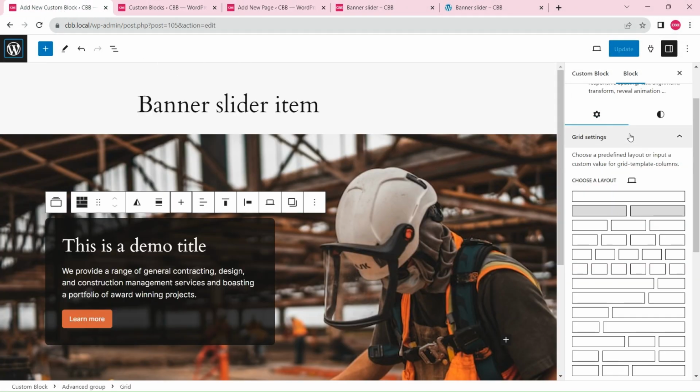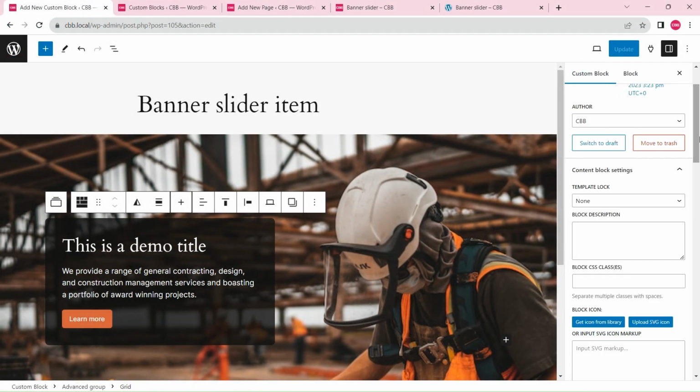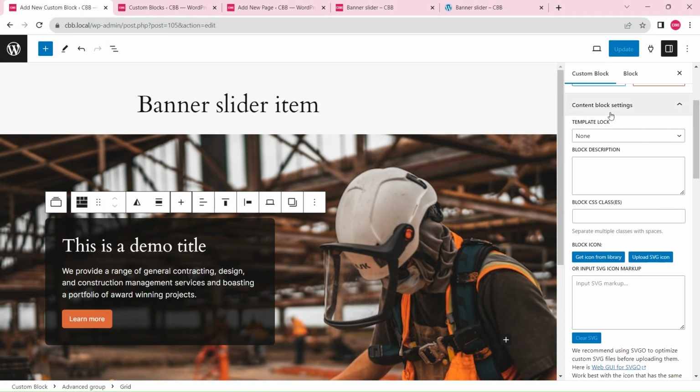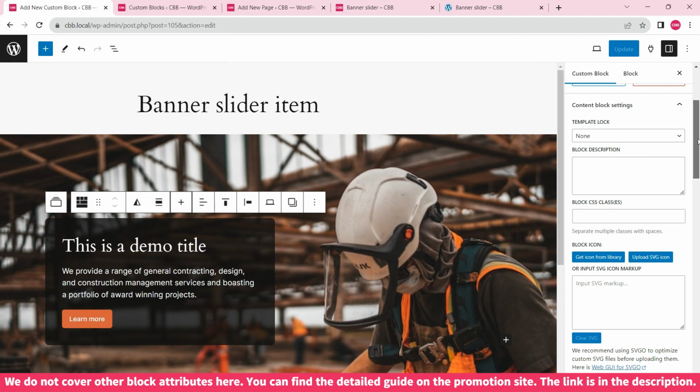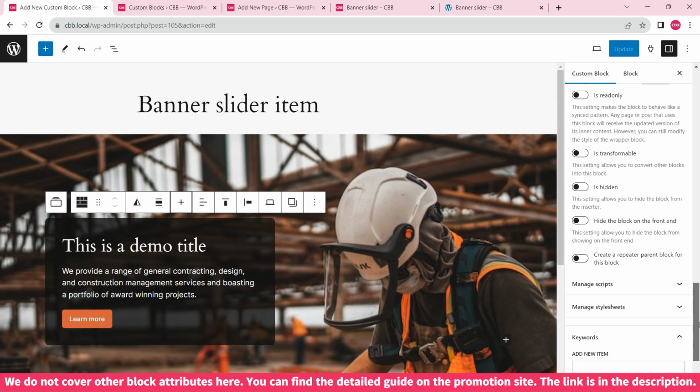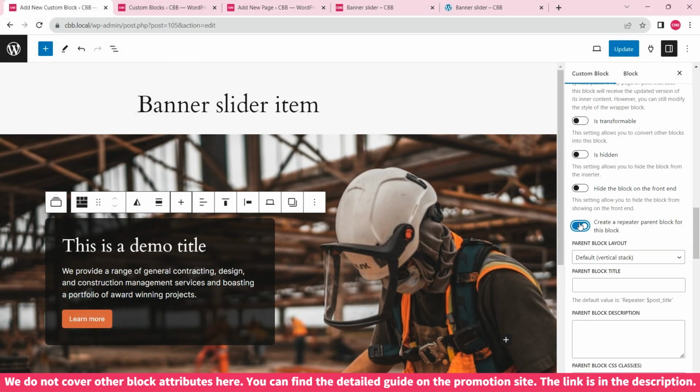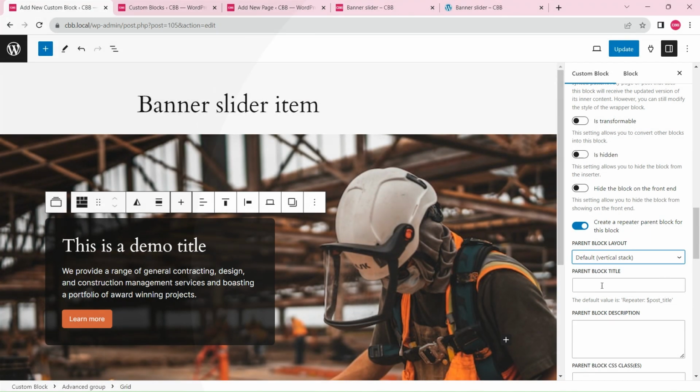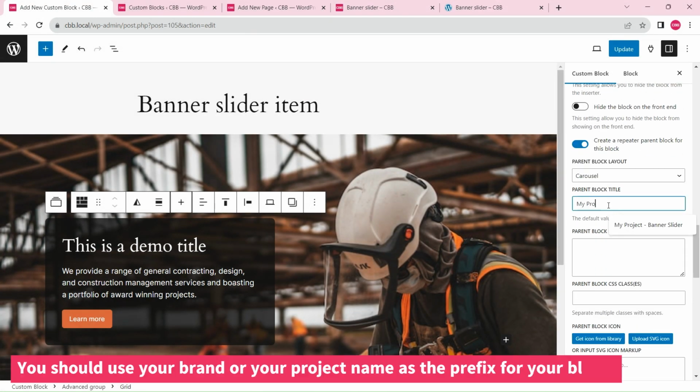Next, we will adjust its settings to turn it into a repeater carousel block. The new block will use this content template as the child block. Enable the repeater parent block toggle and select the carousel layout. Input a title, a description, and a custom icon.